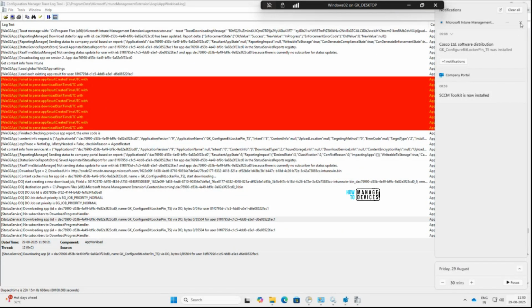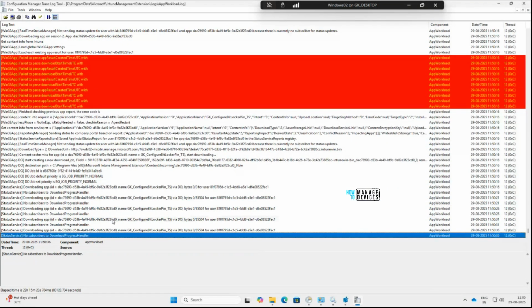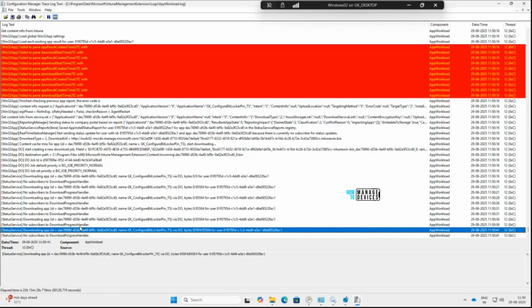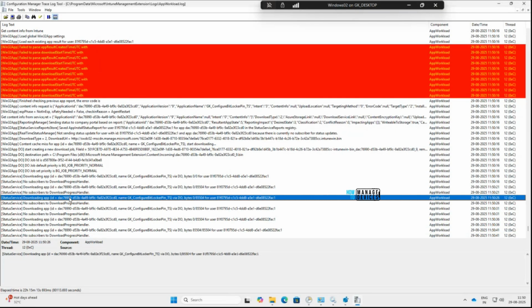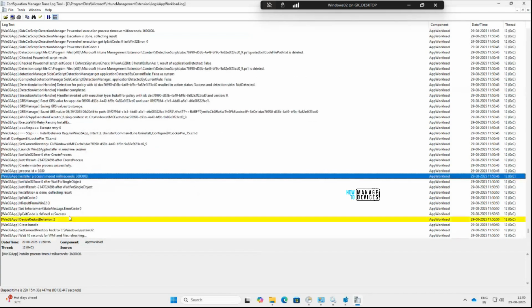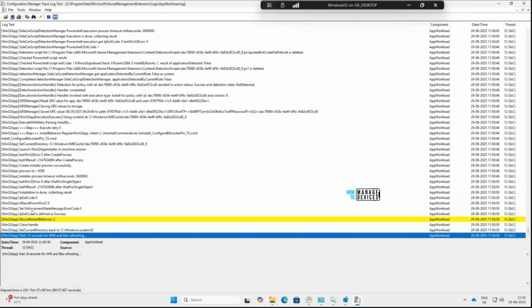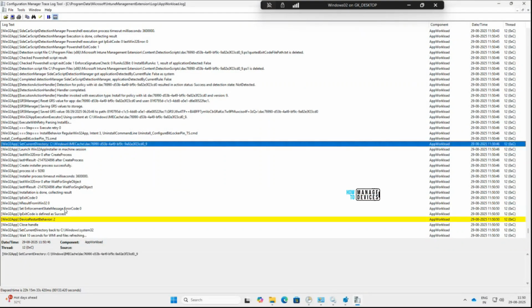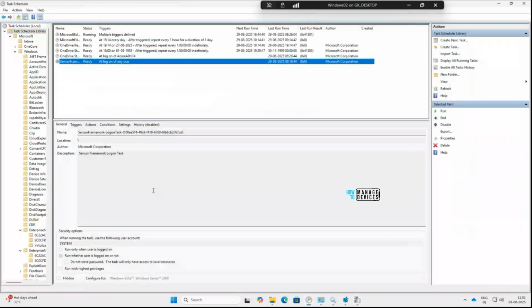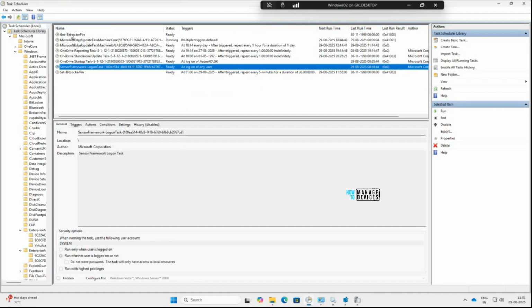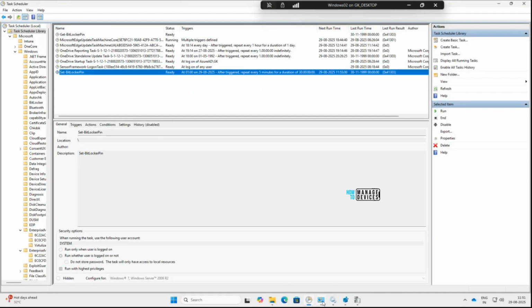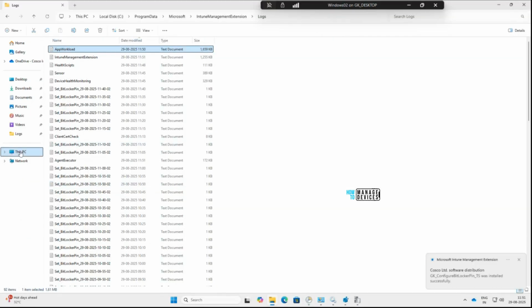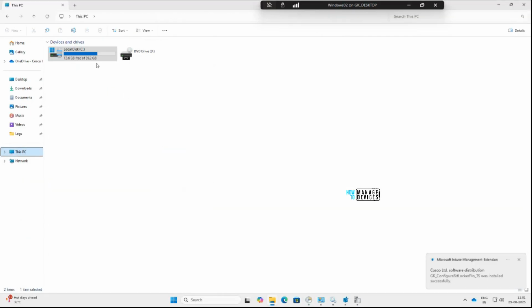It says it's installed. Sorry, that was an old entry. Yeah, it is currently downloading. See, GK configure BitLocker pin.ps1, just downloaded. See, the exit code is 0. Yeah, see, two tasks are created. And it says it's installed successfully.